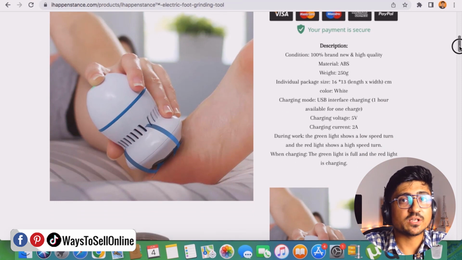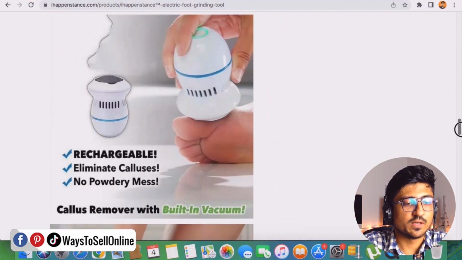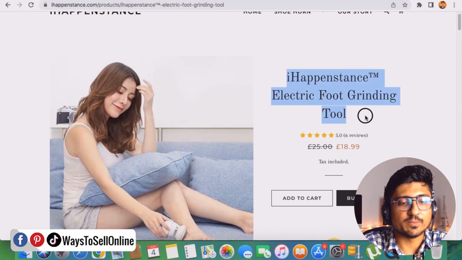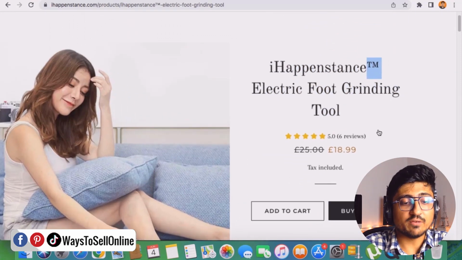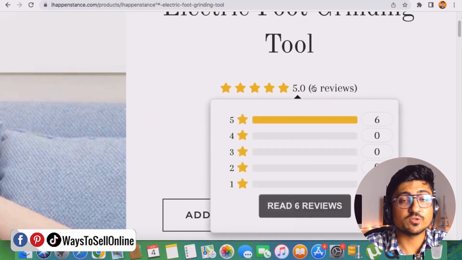And all of these images are full HD in high resolution, and we can clearly see for what purpose we can use this product. And if we go further down, we can see all of the other images. And if we go up again, on the right side we can first see the title with the brand name and the TM logo, and then we can see the review section, and we can see that there are a total of 6 reviews and all reviews are 5-star.